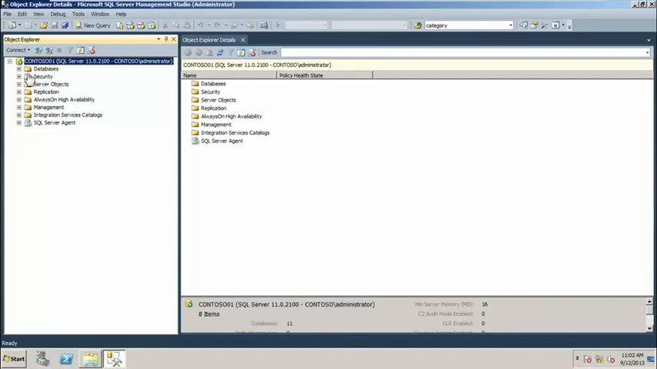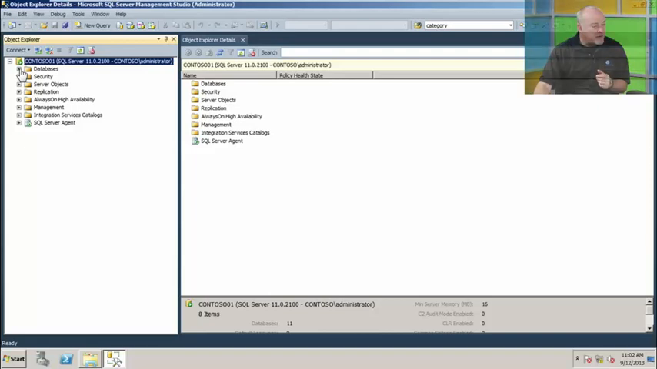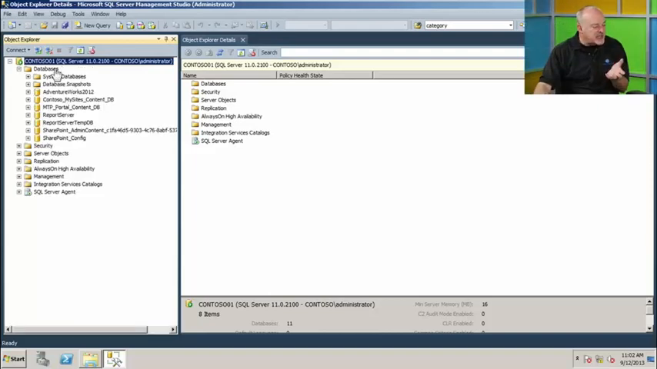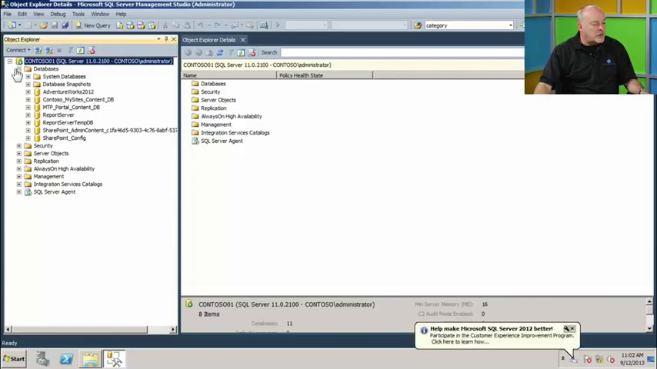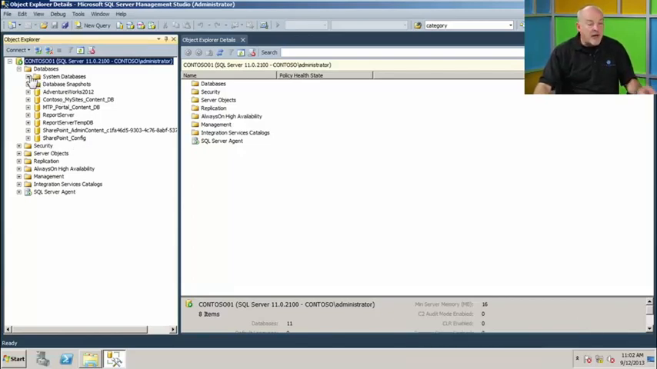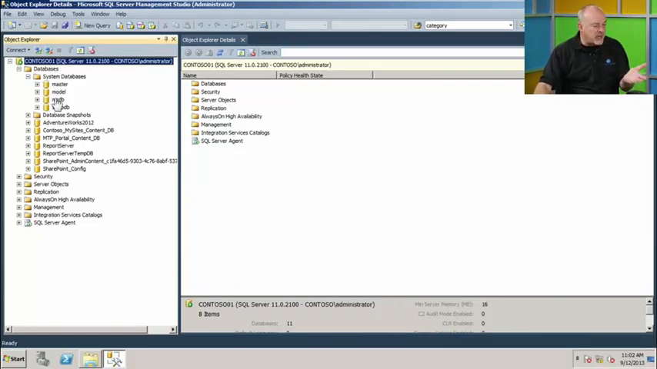Now in there, the next big thing that we work with are databases. So if we expand databases, you're going to see I've got several different databases here already, including system databases that are automatically installed for every instance of SQL Server. If we expand on that, you're going to see we have these 4 system databases. We're not going to get into the detail of those, but every instance of SQL Server has these 4 databases that are used to manage the infrastructure and the logical architecture associated with that instance of SQL Server.